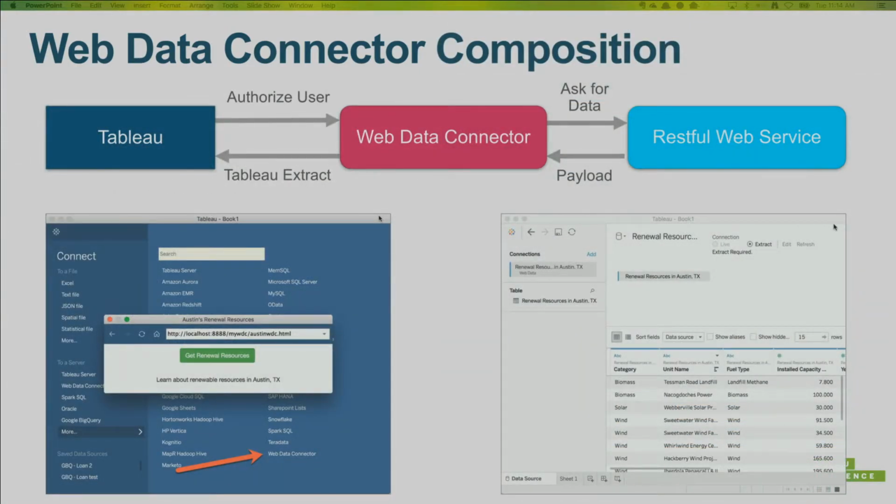All right, so how does this work? So in Tableau, there's a button right here called the Web Data Connector. You're just going to go ahead and enter in a URL, and you'll see this experience over here.